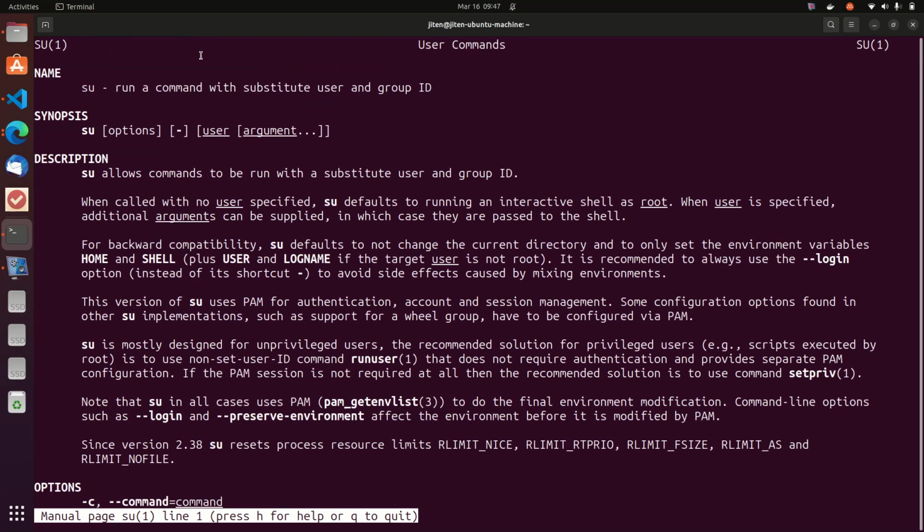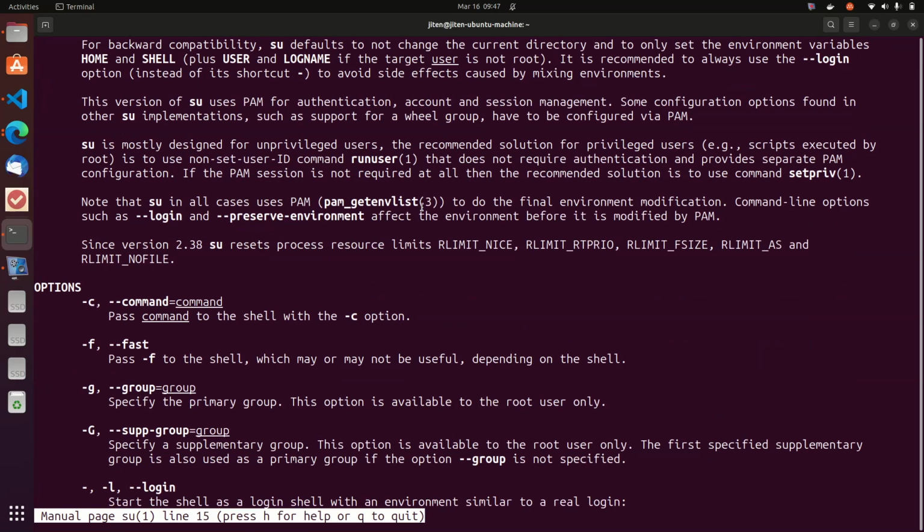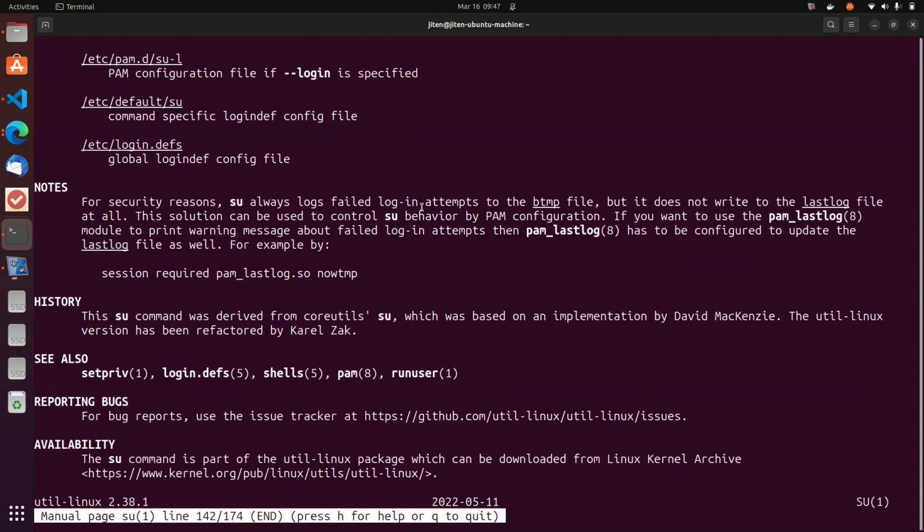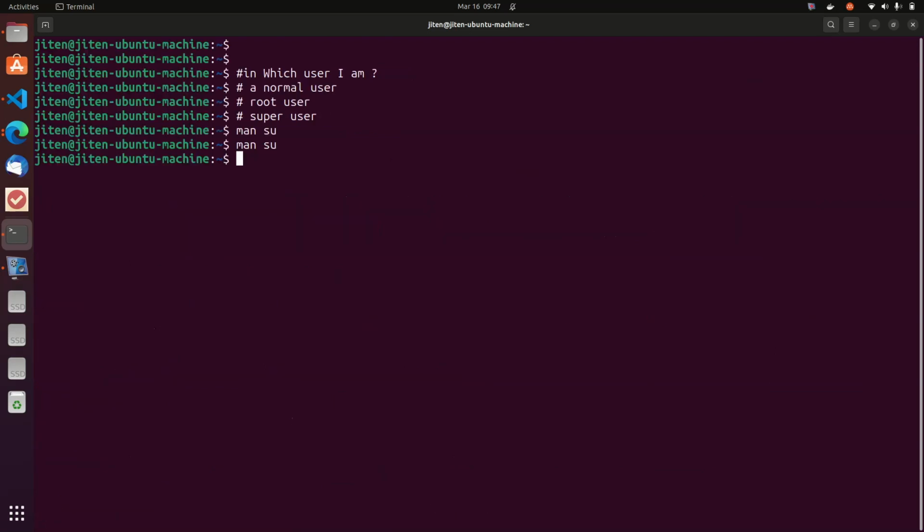So the su command runs a command with substitute user and group ID. When called with no user specified, su defaults to running the interactive shell as root. When the user is specified, additional arguments can be supplied. There are many options for each and every command. Definitely we cannot go through all the options. We can see the basic options.